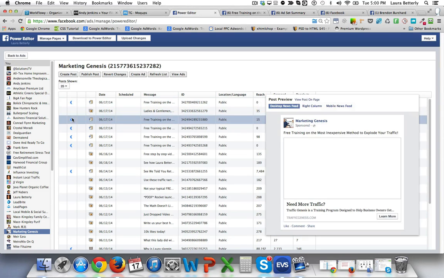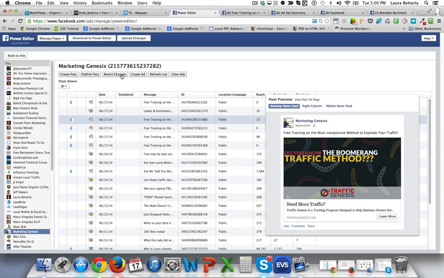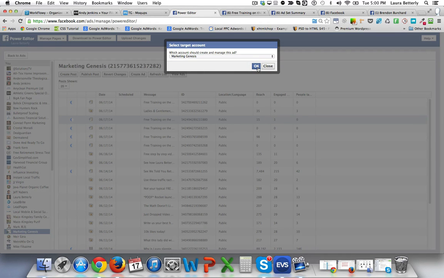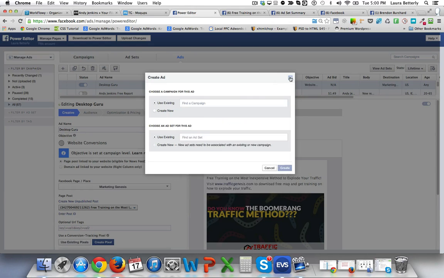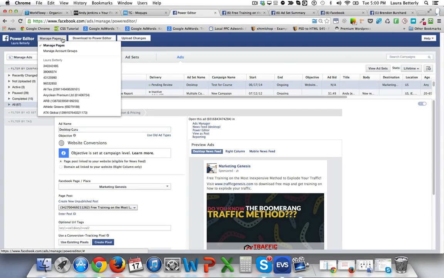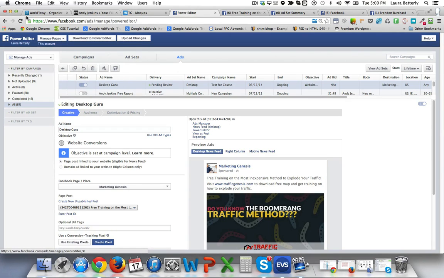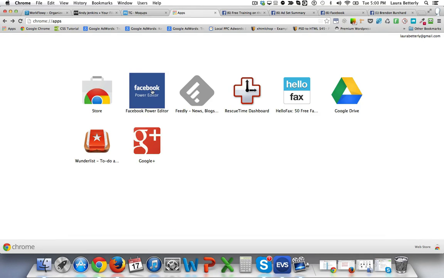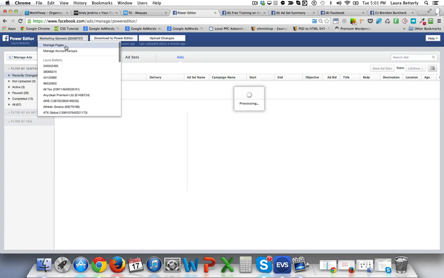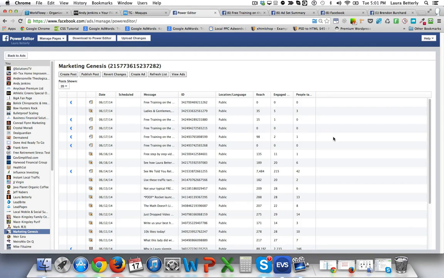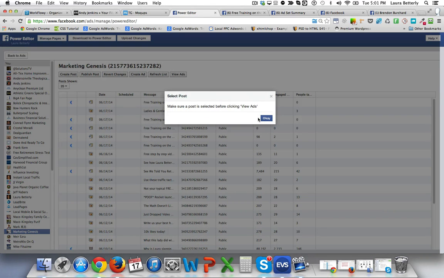And we can also take a post like this that we did already, and we can publish it. Or we can create an ad directly from here. You just say what account it belongs to, and what campaign, and so on. So you can see that there's a lot of fun ways to go around and get all this stuff done. So let's go back to Manage Pages. Oh, Power Editor. Manage Pages. Marketing Genesis. The other thing is, you can schedule your posts from here, but I will not show you how to do that because that's not what we do here. We can go to View Ads here if you want to look at a post.